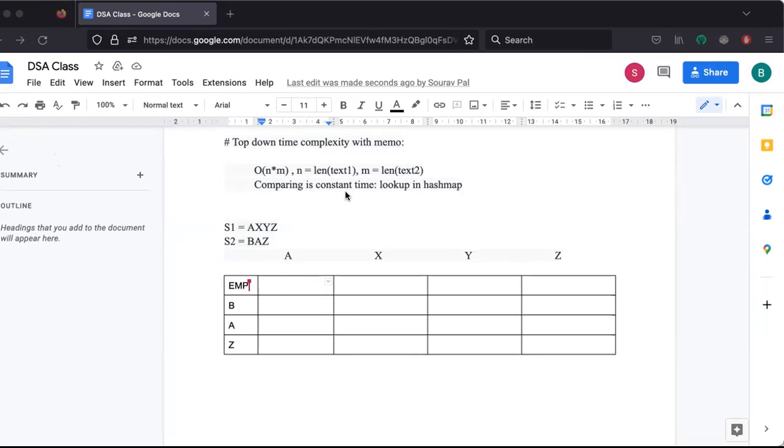There should also be one for this one too. So if one of the strings is empty and the other has some character, let's say empty, and you are comparing A, what will be the result? It will be zero, right? If empty and you have a string of A and X, what will be the result? It will be zero. Empty and AXY, what will be the result? Zero. Here also zero.